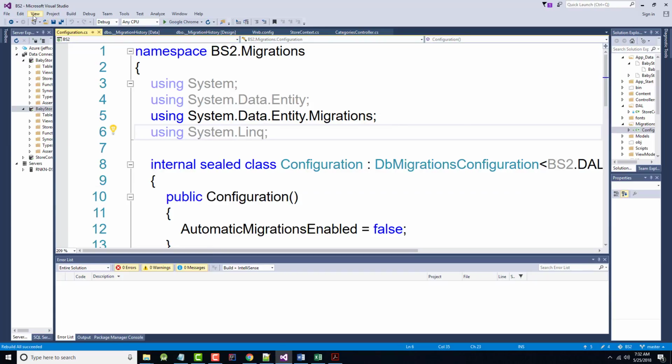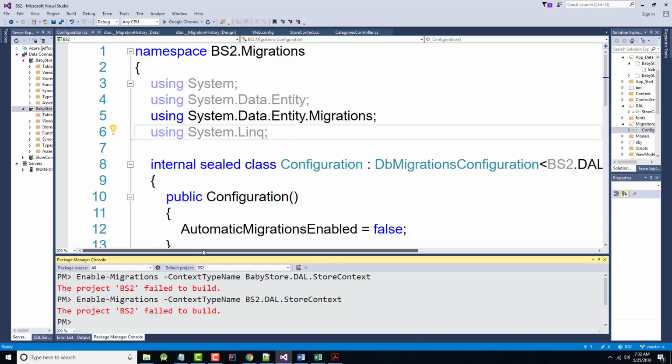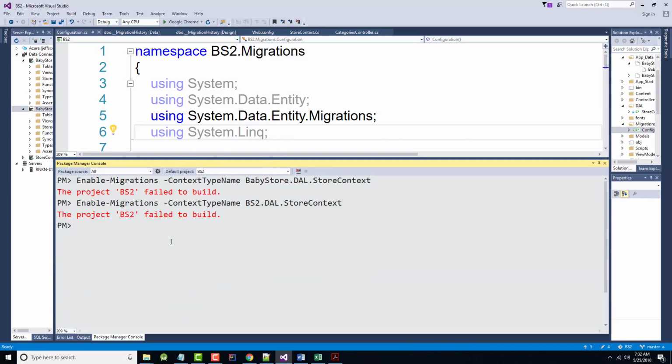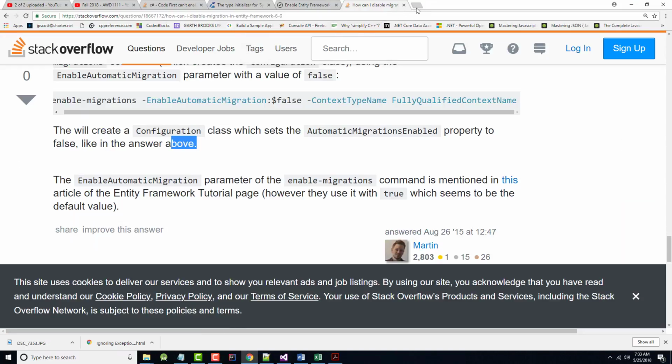Alright, so again I'm going to come in and view other windows and try to go to the package manager from there. Try to put that same command up again. It says they've already been enabled. To overwrite the existing migrations configuration, use the -force parameter. So I'm going to go back and check this online.